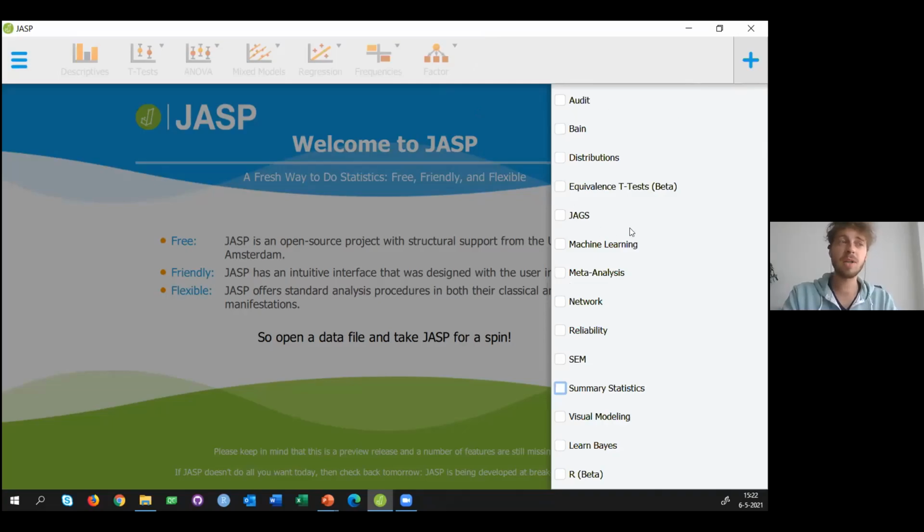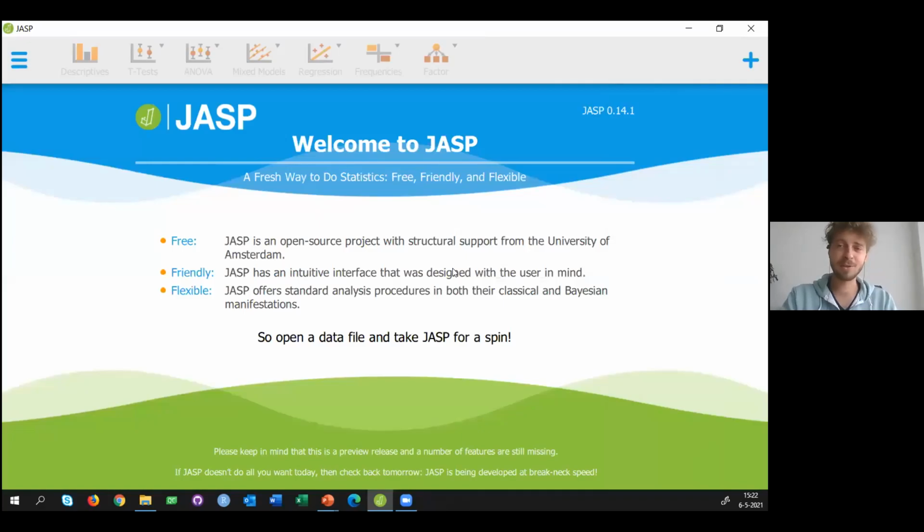So for example, there is a module for machine learning, which I like very much, or even to learn Bayesian statistics if you are new to the Bayesian family, I would say. So we have a lot of added functionality that we can add to the existing modules. For now, also disregard that. We're just going to take a look at the interface, or actually, well, we did that.